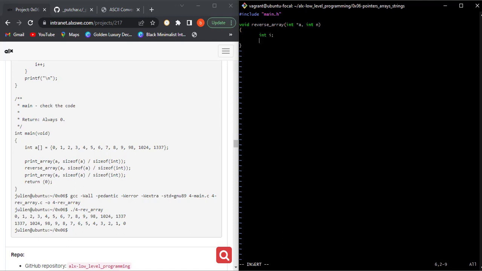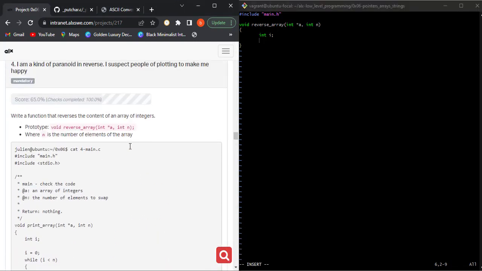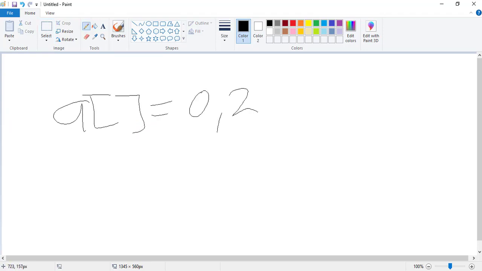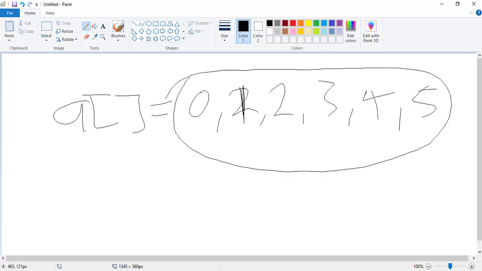Before I do that, let me show you another thing here. Since we are given a condition here, it says n is the number of elements of the array. So in this case, let me just do A equals 1, 2, 3, 4, 5. We are going to print, it says n is the number of elements of the array. To loop over this, we have to know the number of elements in the array, which we are given as n. N is the number of elements.